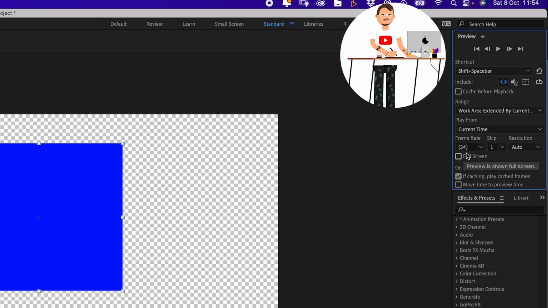What you see down here is that the frame rate is 24, but it also has a skip feature, and that's set to 1 by default when we're using the shift spacebar shortcut. So if I go back to spacebar, frame rate is 24, skip is 0. But if I go to shift spacebar, it is frame rate 24, but skip is set to 1. And what that means is that it will skip every other frame, essentially giving you a preview at half the frame rate, which would be 12 frames per second.